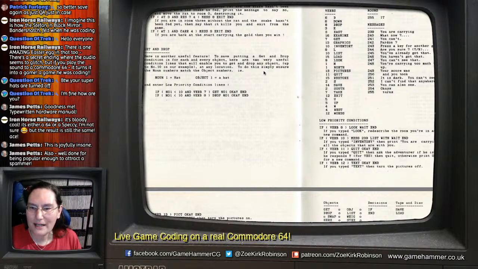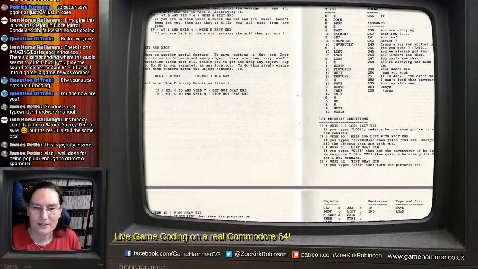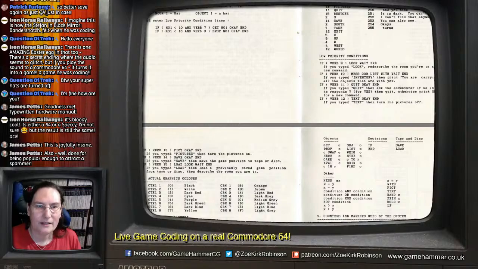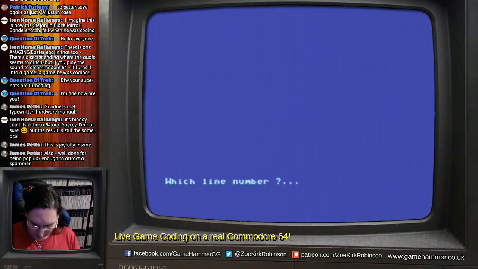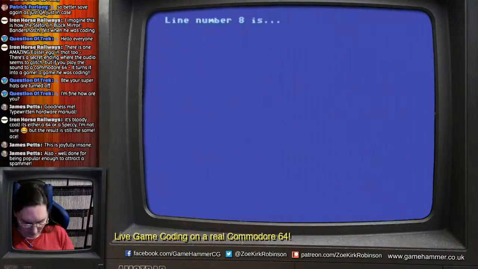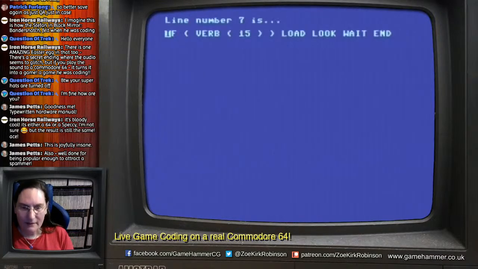Get or take is 7. So we're going to have to put into, what is it, low priority condition, I suppose, yes. Yeah, it will be. So we're going to go for another low priority condition. What was, I think, was it 8 we just finished? No. Was it 7 that we just did? Yes.